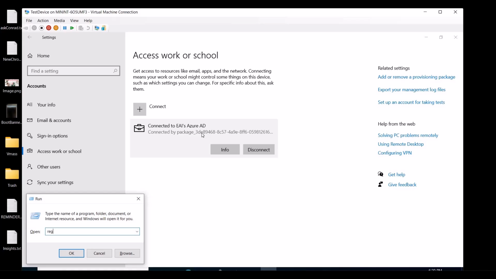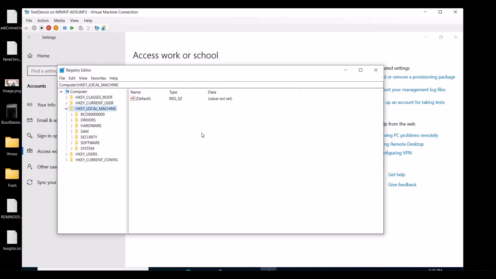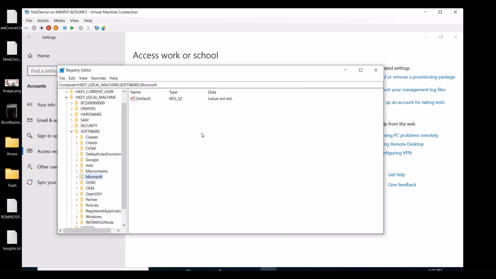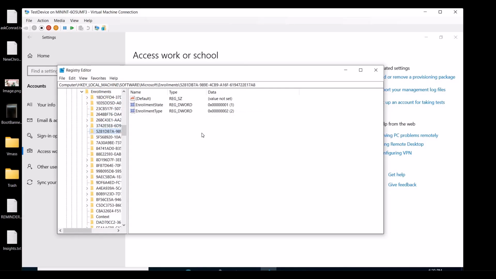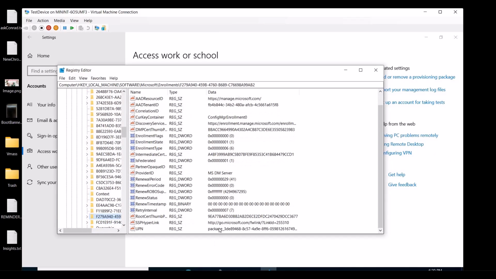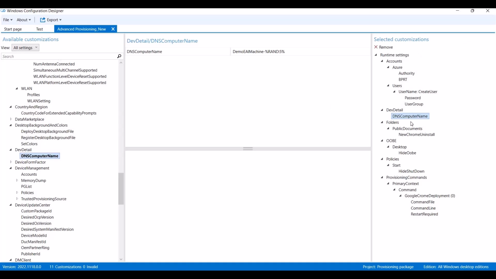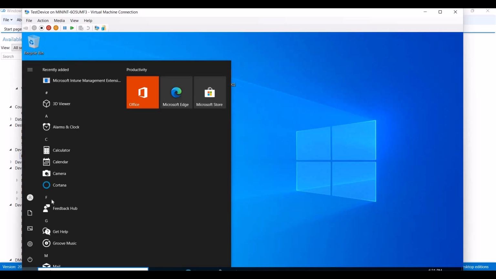We can check the registry as well if we want to, or the logs. We have already done that. So HKLM, software, Microsoft, enrollments, and then you will see that the device is enrolled and the registry is also populated accordingly. There you go, using the same UPN, and the event viewer is also going to contain the same thing. So pretty much everything that we had in the package, we are able to see that in the machine as well.